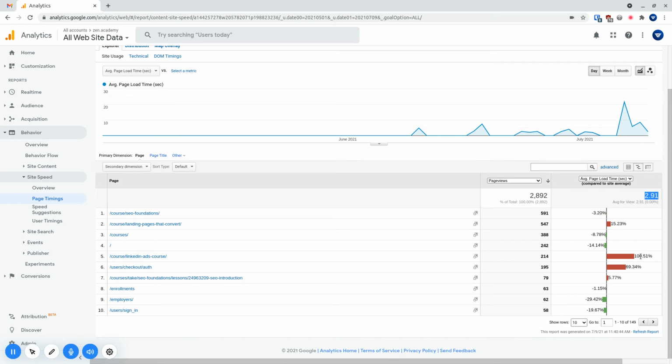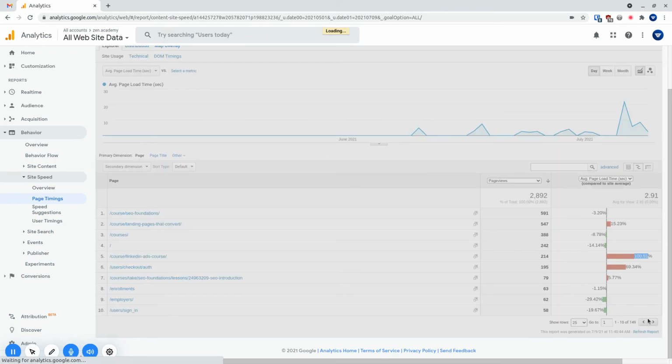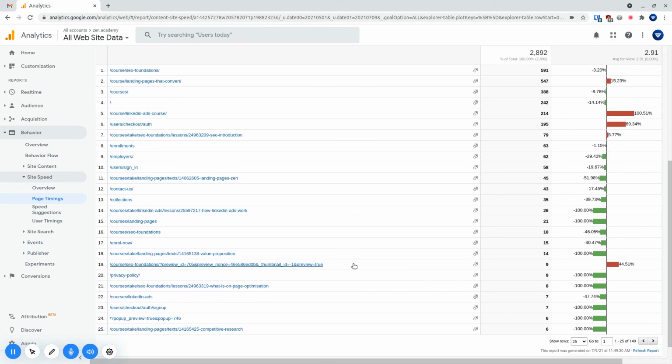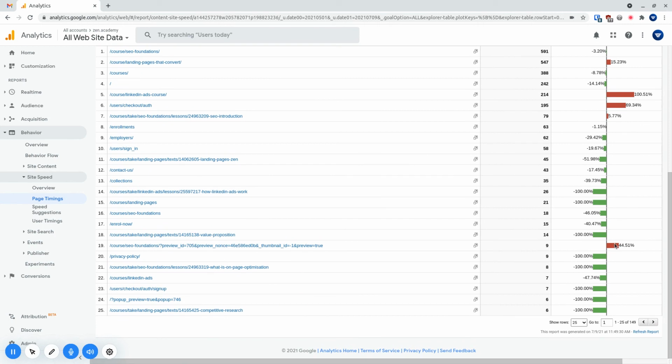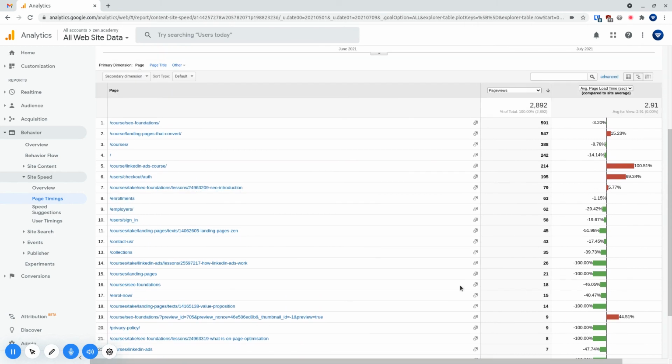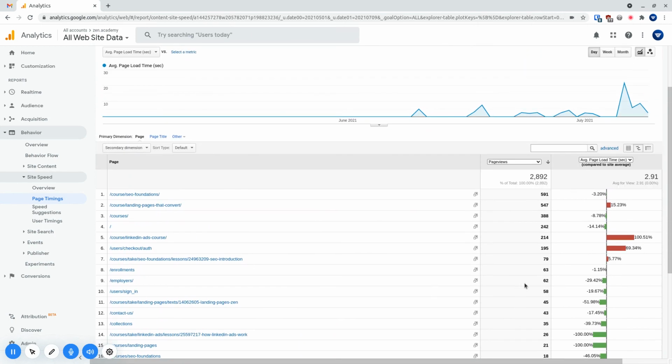So if the average was 3 seconds, this page is loading at 6 seconds. Obviously I need to look at this page, look at why it's taking that long to load, and try to fix it. Now you can filter this, let's say by 25 pages, there are 149 there, but it gives you a true indication of what pages need to be fixed and what pages are doing much better in terms of page timings.